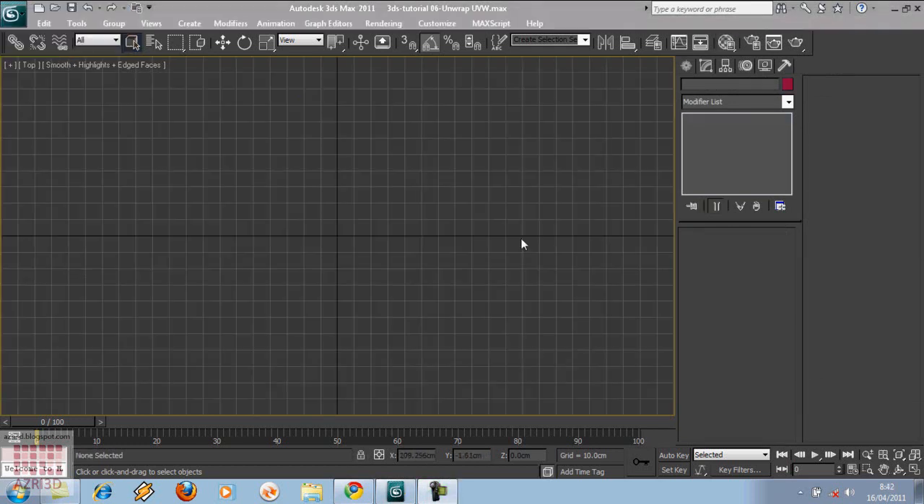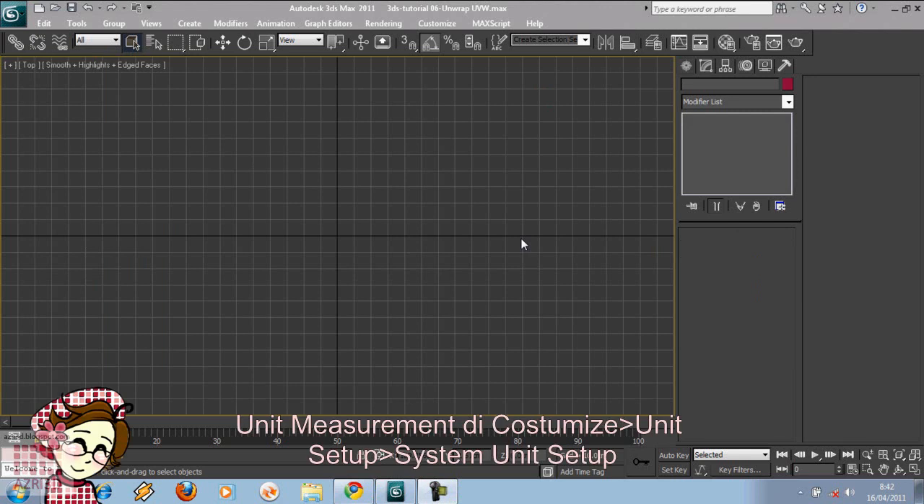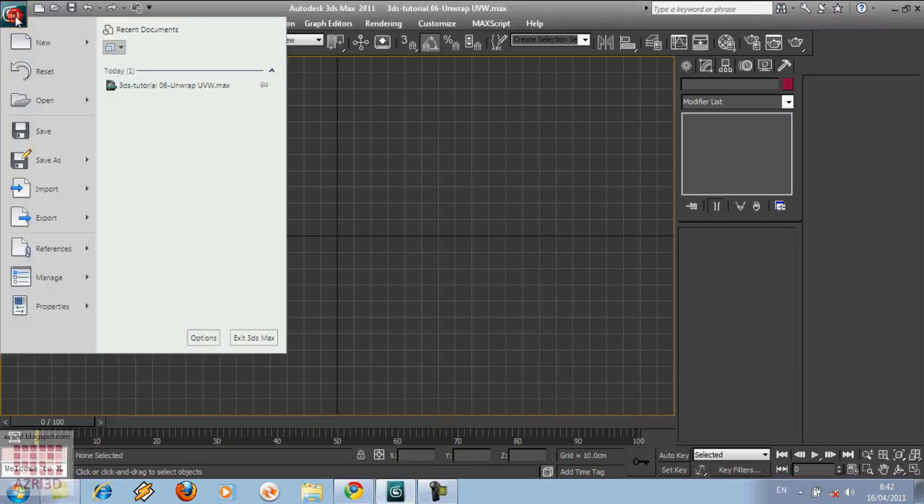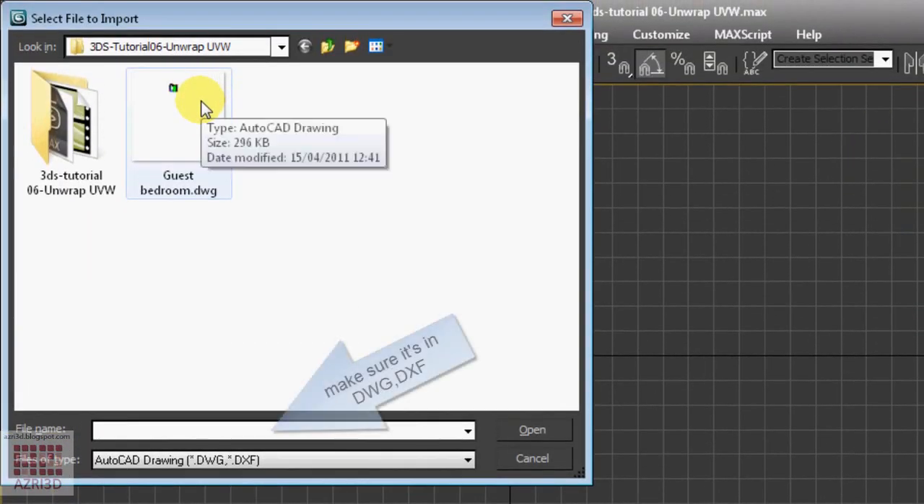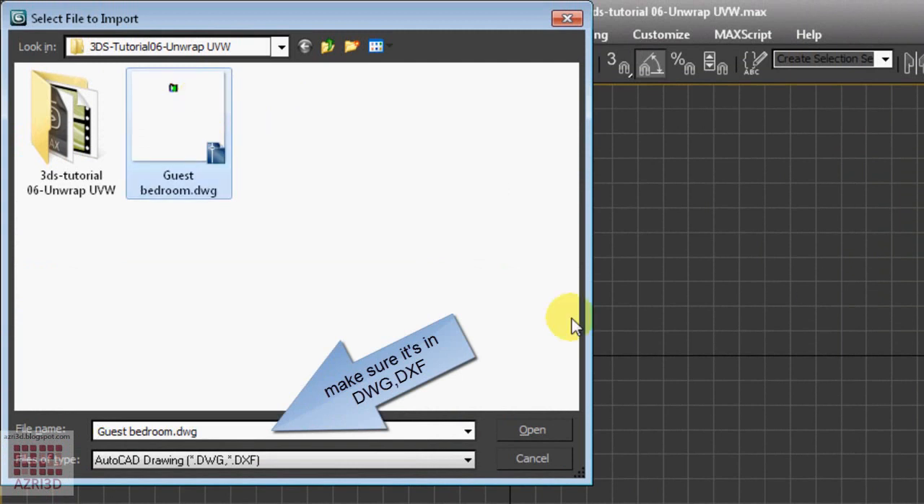Now for CAD. First, make sure that your unit setup is already set. In this case, I'm using centimeters. Then go to Import, choose AutoCAD Drawing, and then choose the file you want to import.